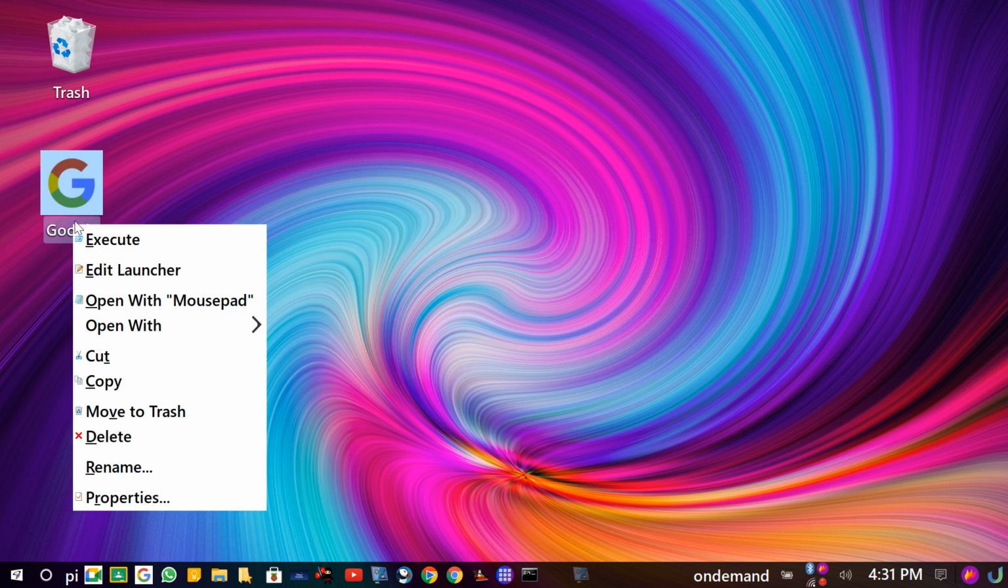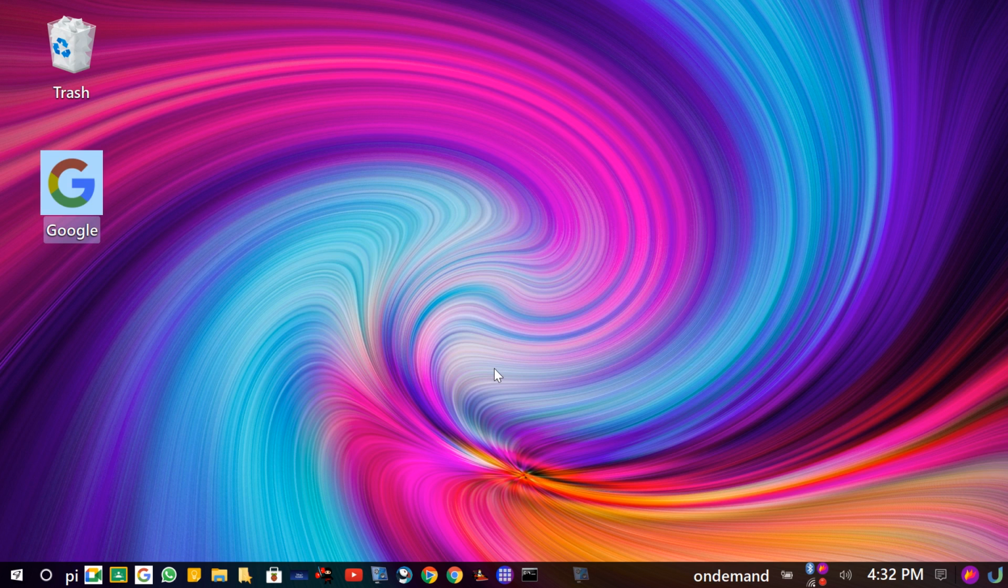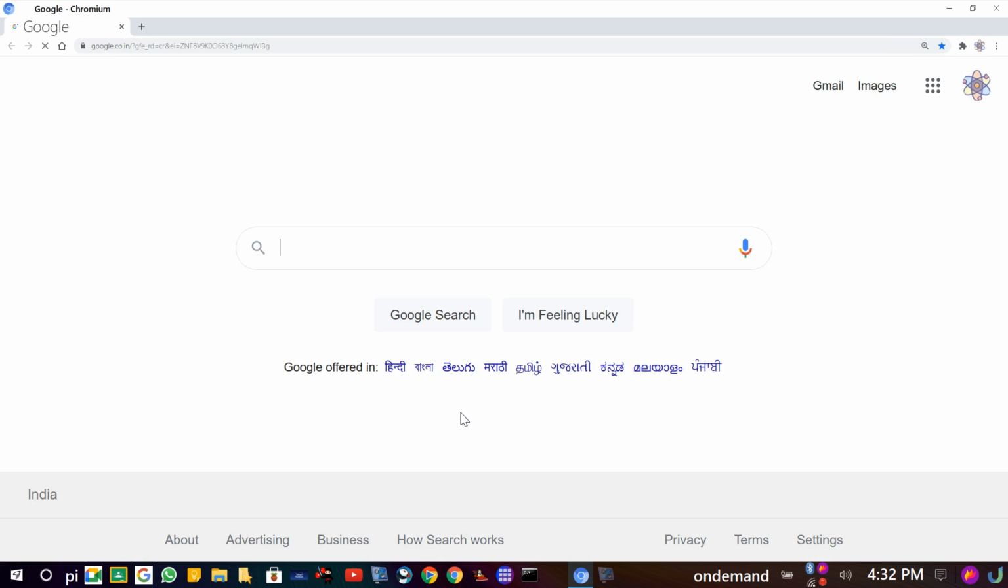Now right click on the shortcut. After that, execute. Mark executable. Then you can see the URL will open after some time. So now you can see it is working.